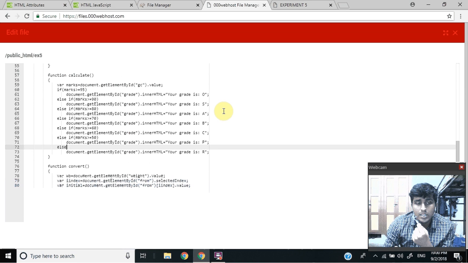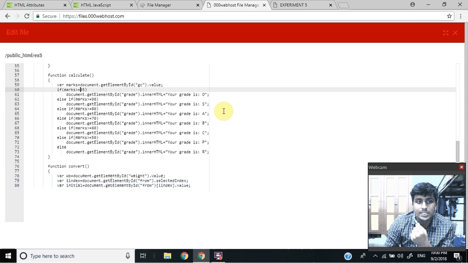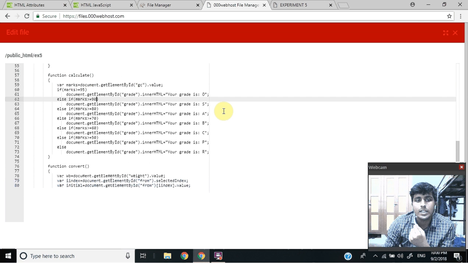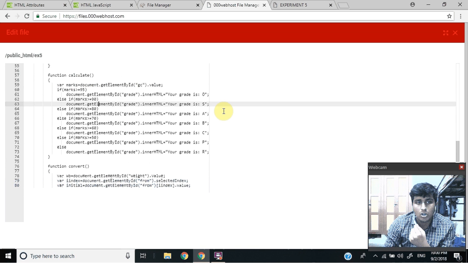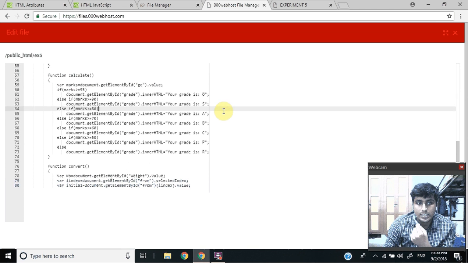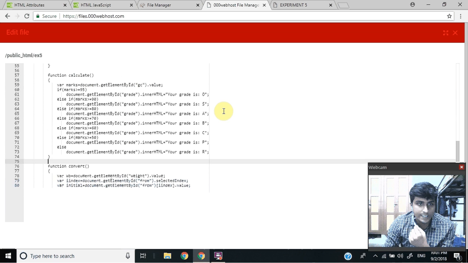So for that we take the input from the user as text, and then we take that through an id, getElementById gc, and store it in marks. So the logic is if it is greater than 95, the grade is O, greater than 90, then it is S, or if greater than 80, A, 70, B, and so on. We will print that value. So this is a pretty easy function.